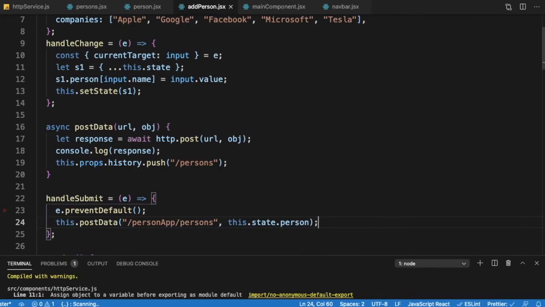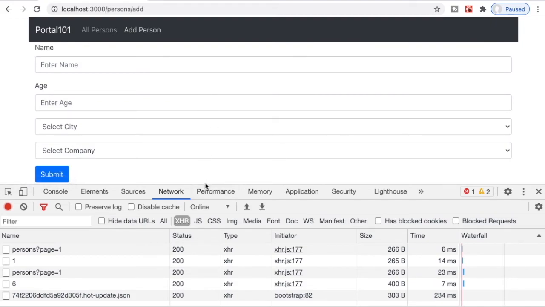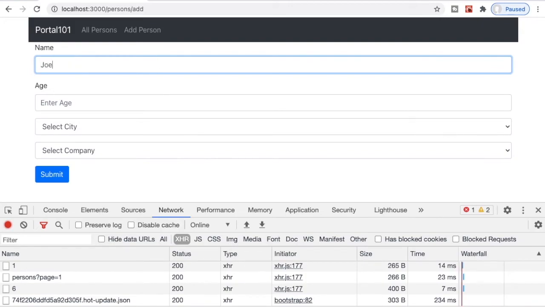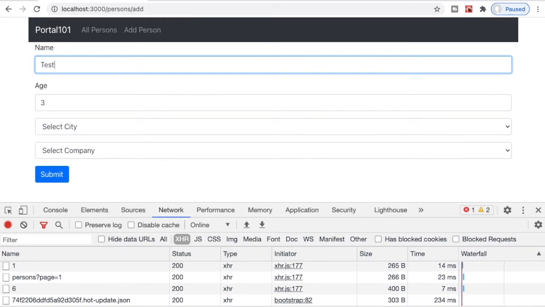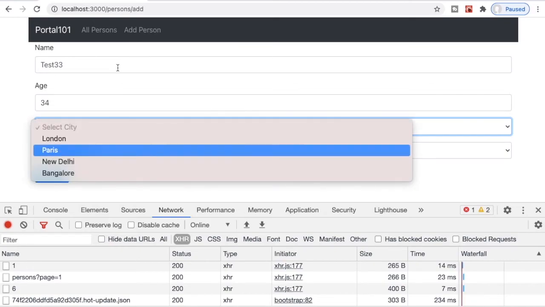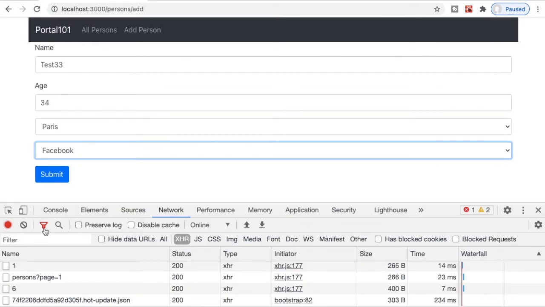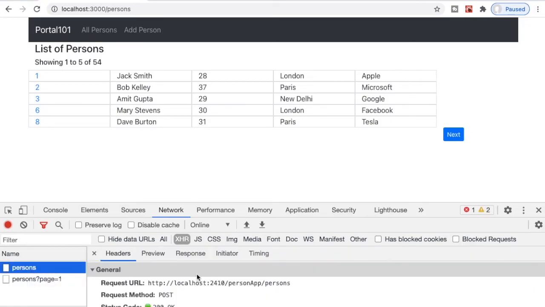So let's go ahead and test it now. If I go to add a person, let's enter a name, say Joe, age 30. We already did that. Let's put another name, Test 33, age 34, select city, let's say Paris, select company, let's say Facebook. And let's clear this. So when we submit it, this is the request that went in. Let's just have a look.